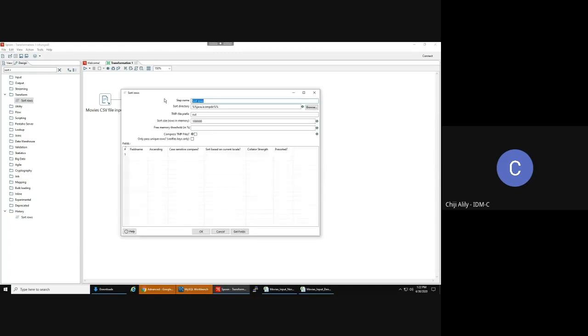In this Sort rows step, I'm really just using this step to do one thing, and that's to group on certain fields. I'm going to click on Get Fields.